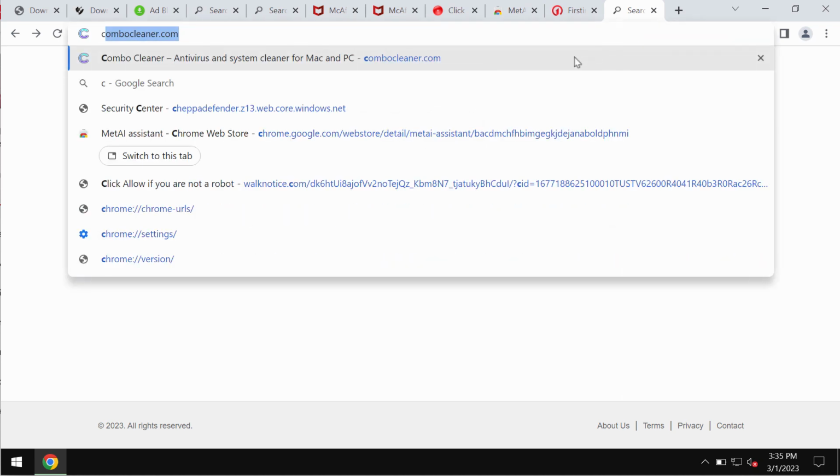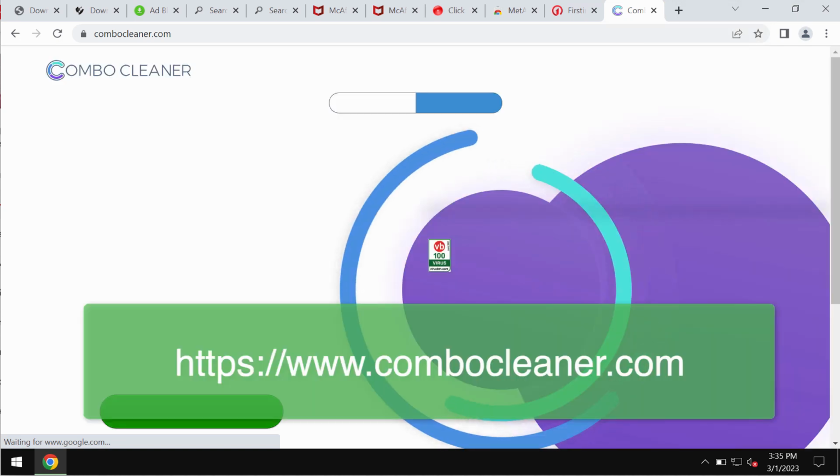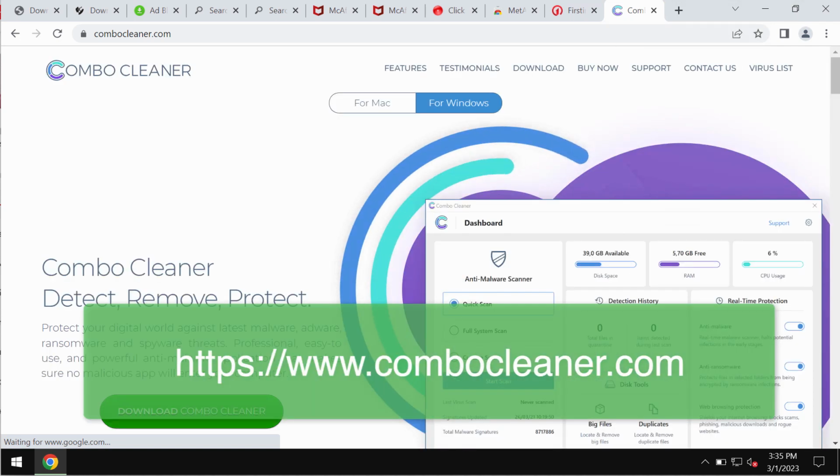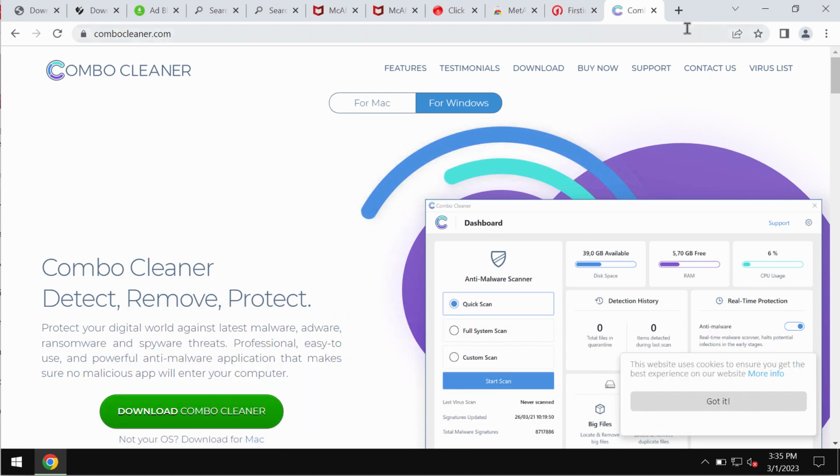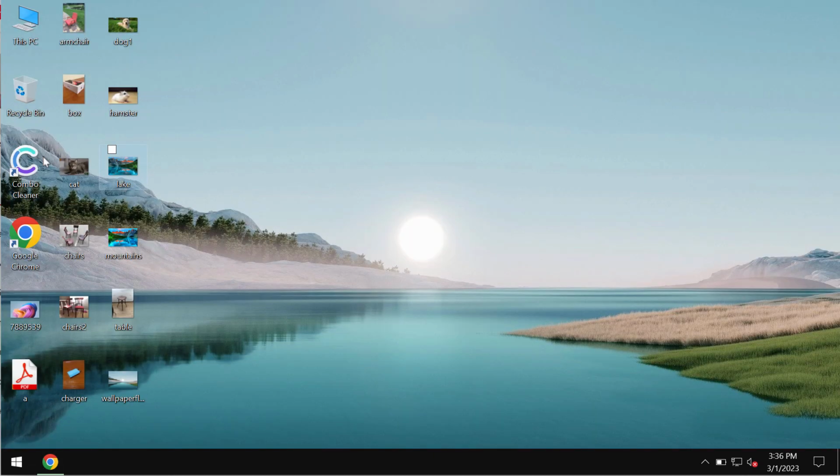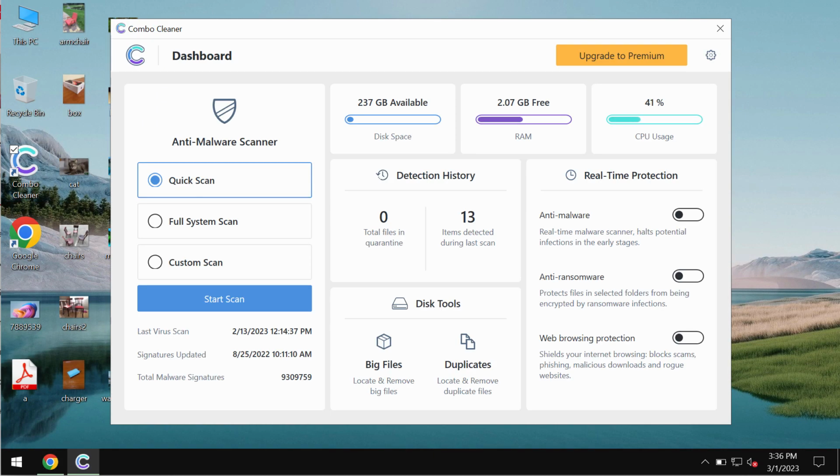To make sure that your computer is free of any other possibly hidden threats, I do recommend that you investigate it with Combo Cleaner Antivirus. And you may get Combo Cleaner on the page combocleaner.com. Download it, install it, and then begin researching your system with its help.